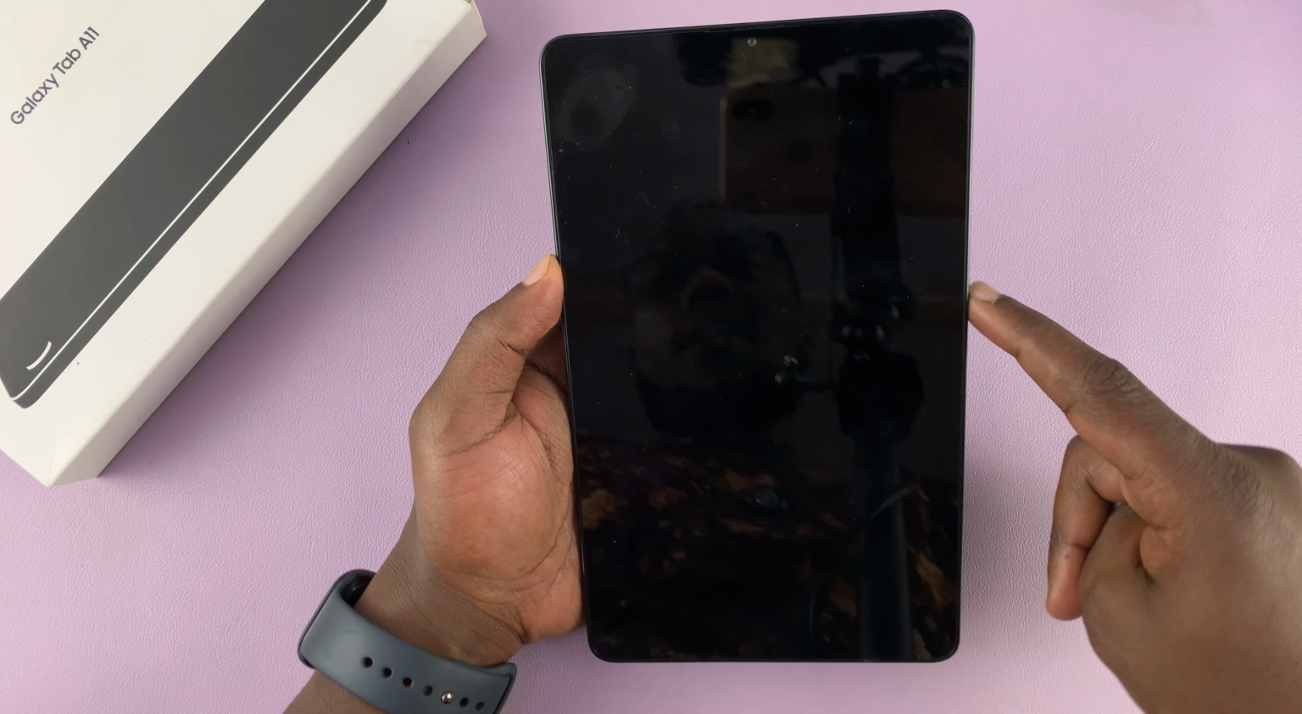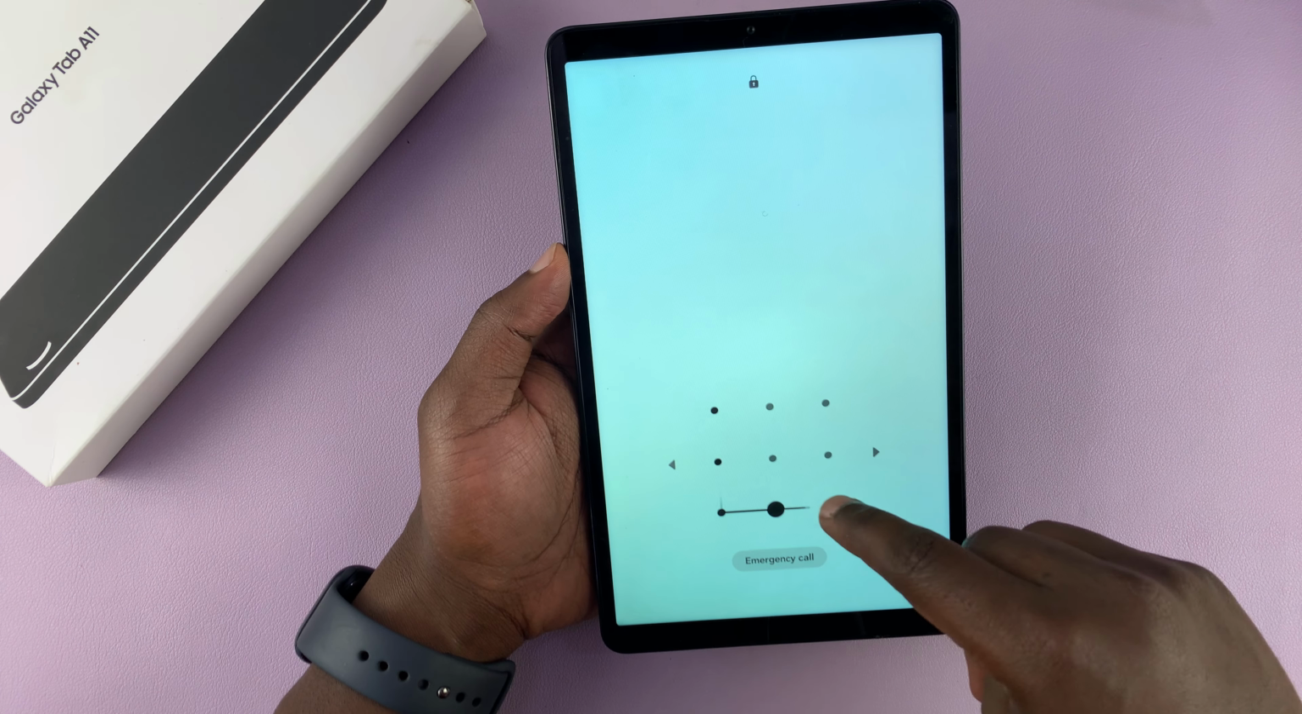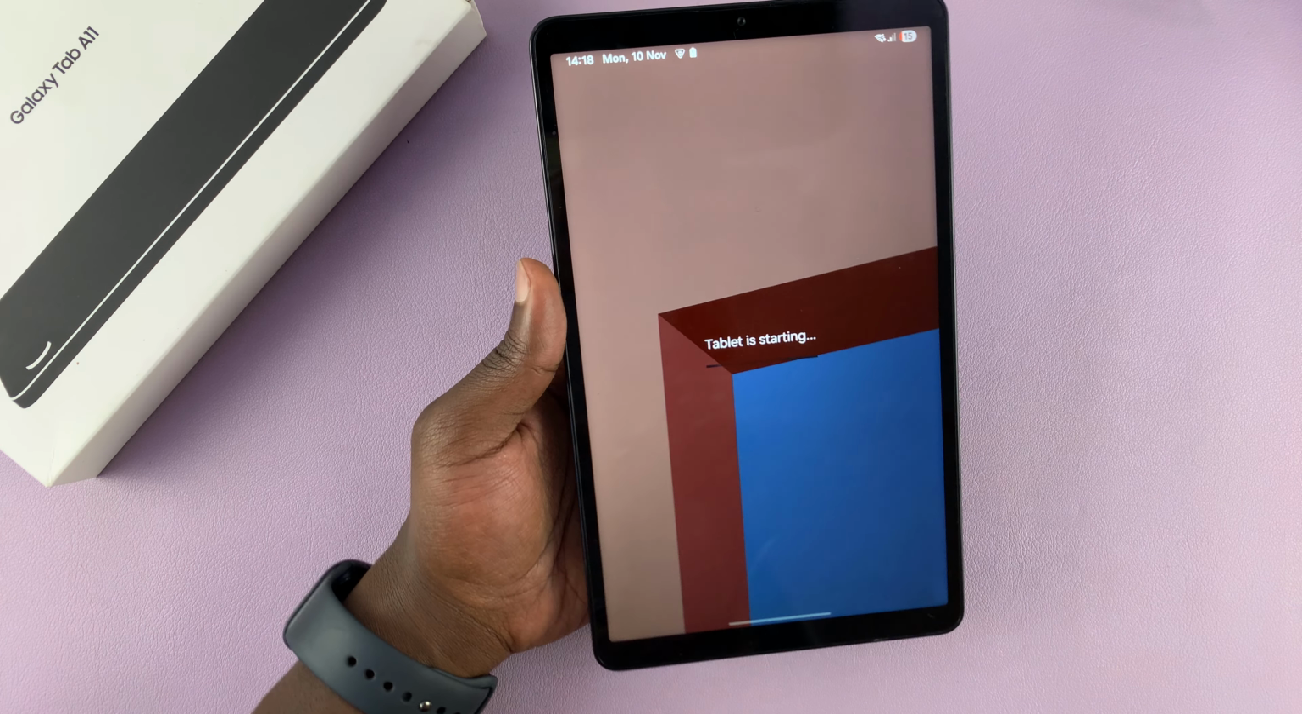All right, so I've got the Galaxy Tab A11, and let me show you how to enable developer options.